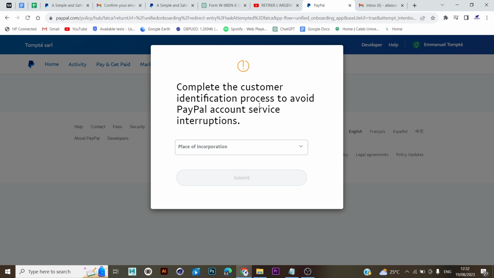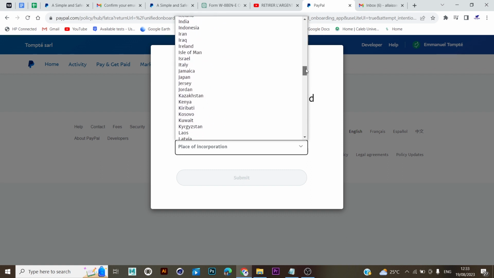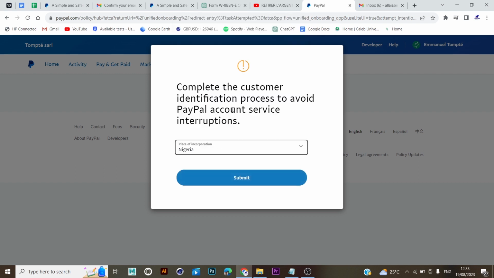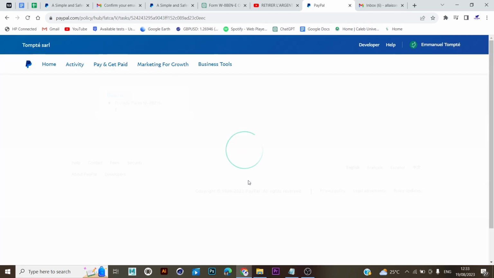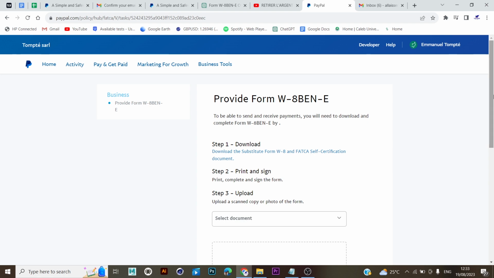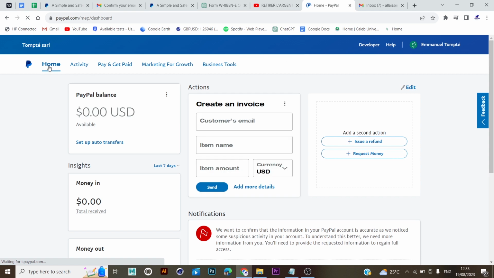So, complete the customer identification process to avoid PayPal account service interruption. They are just looking for more ways to confirm your identity. You just need to put the country where your business is based. You can choose the country where you are right now, and then click on submit. Once you click on submit, the only thing you need to do is click on home, and then your PayPal account is already ready to go.